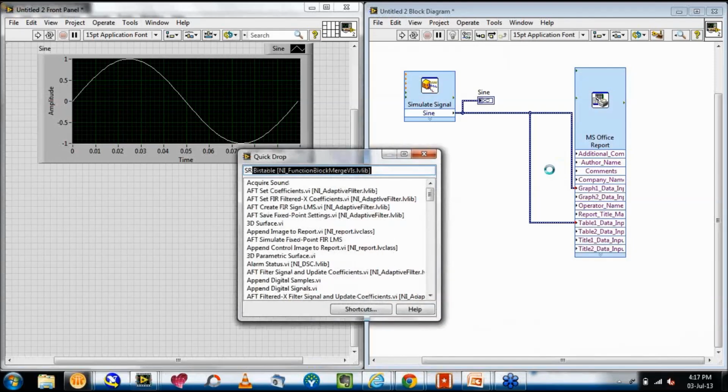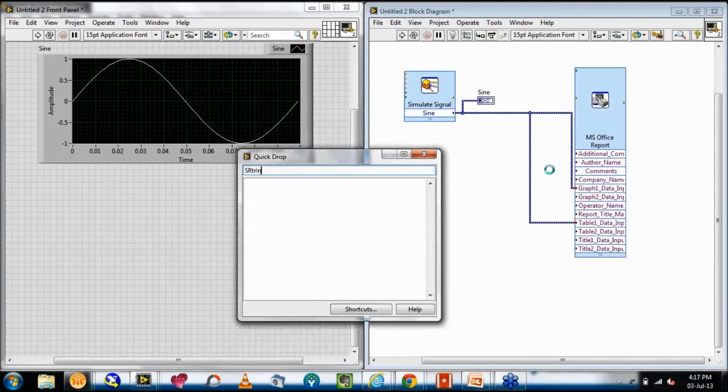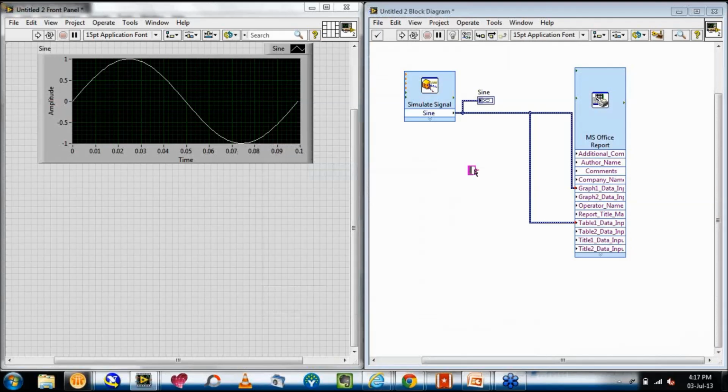Let me put a string constant here. So I put a string constant with the author name, where I put my name, and the company name, where I'll put National Instruments. All right. Now I expect a report with the sine data which is coming in, my name as the operator, and my company name as National Instruments to come in, and my report getting generated.